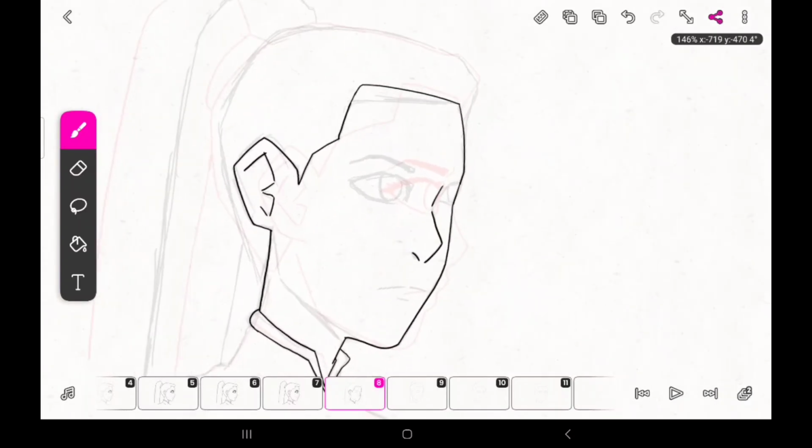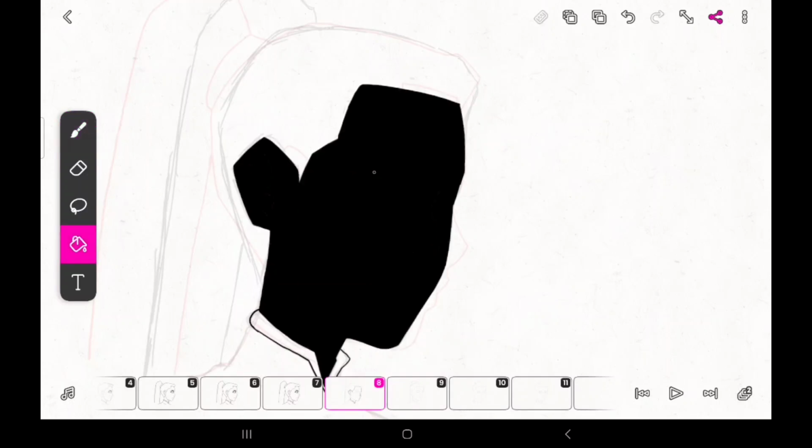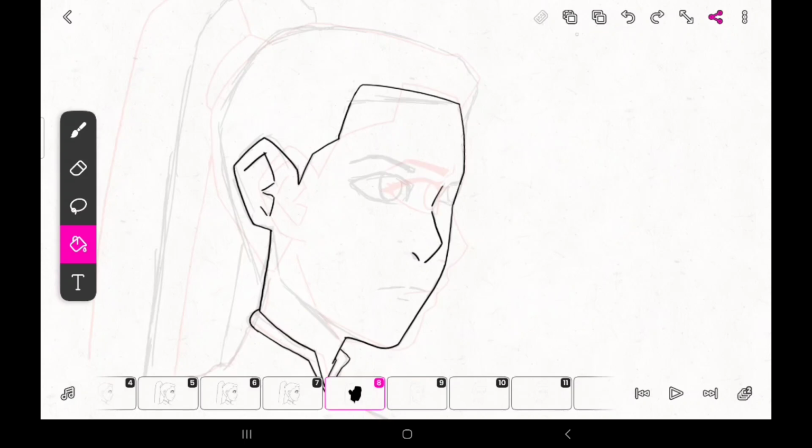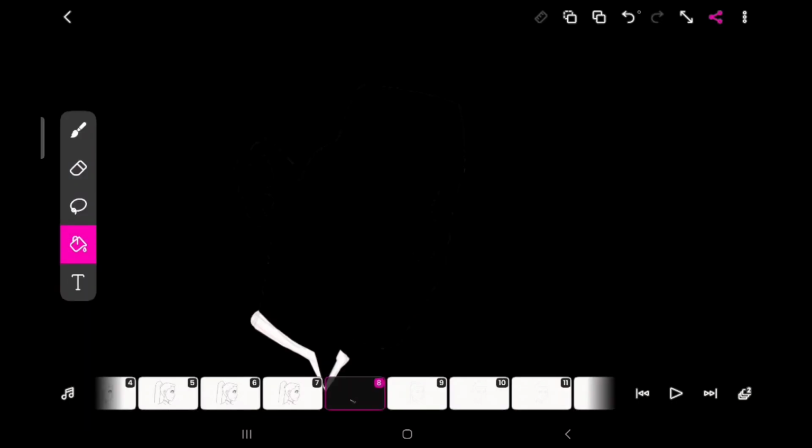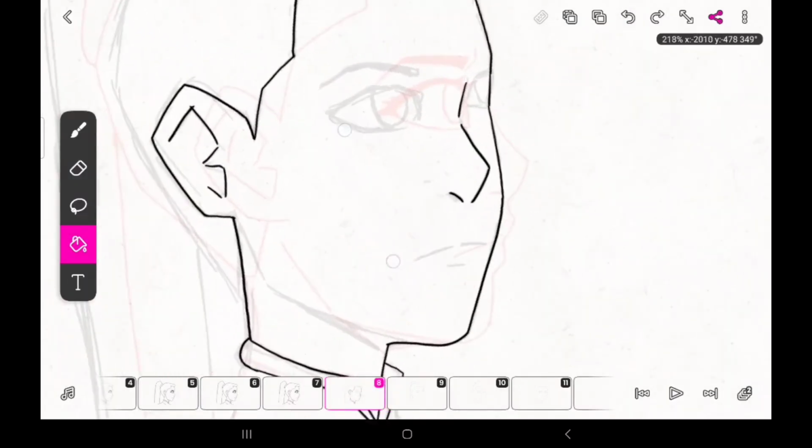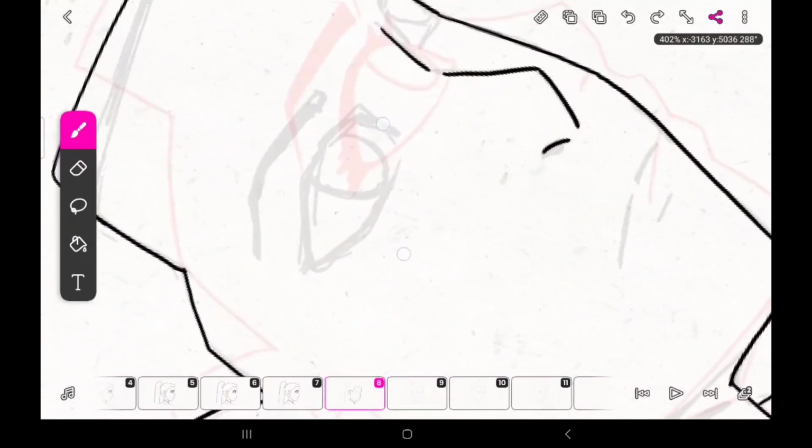Now if you look at this head, for instance, all the outlines for the head are already closed. There is no opening anywhere, which means if I fill it with color, it's not going to splash out. But let's say that I accidentally leave an opening somewhere here, it's going to become an issue when it comes to painting. So that's basically what I'm trying to say.